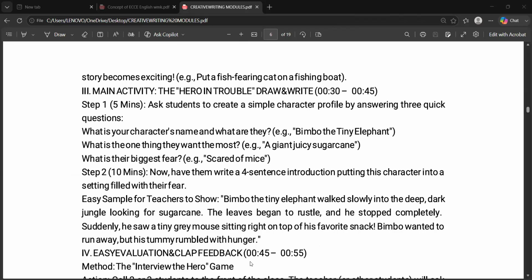At least 3-4 sentences you have to create by the same method. What is your character's name and what are they? Then what is the one thing you want the character to do? And then what is the biggest thing which you want to happen, like a big climax, or something which is important to be known to everyone. Tell them to write only 3 to 4 sentences, putting them into the character and the place, situation. Okay. Now this activity is going to make them think more.